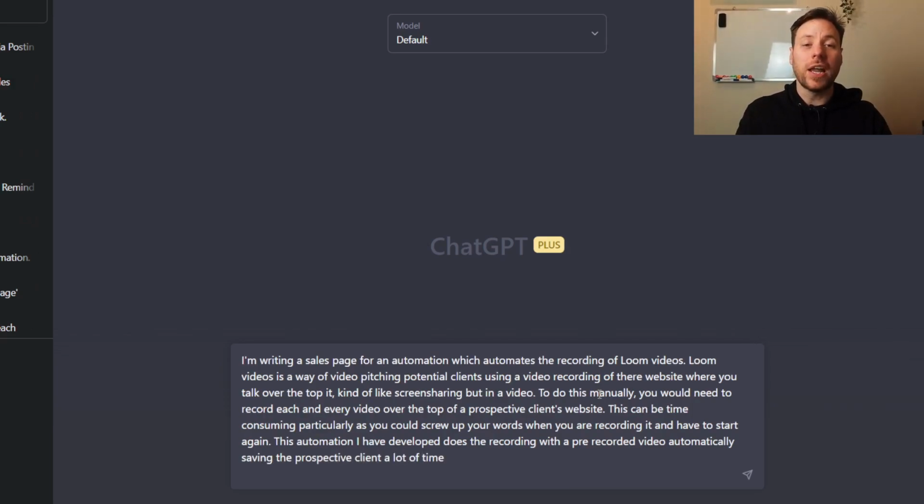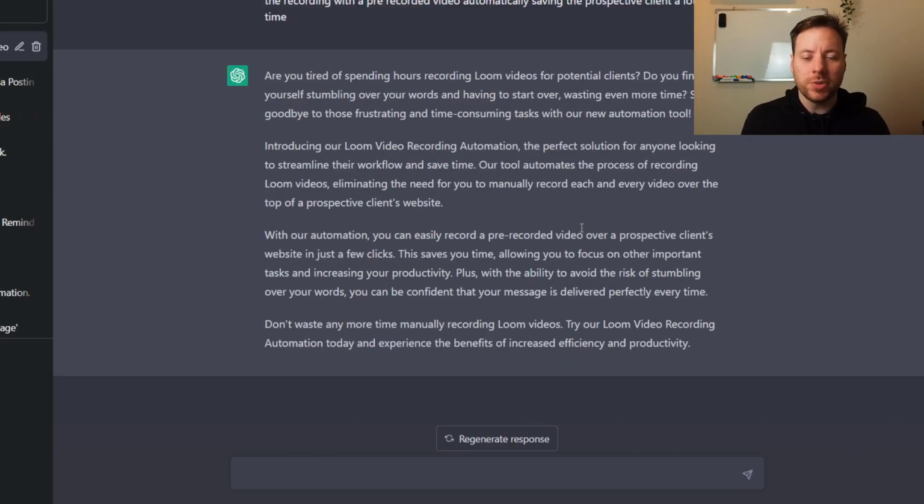So now I'm telling ChatGPT the actual benefit, because I want it to get it in its head exactly what this tool actually does. Let's see what it comes up with. So we can see the output here. It's written, are you tired of spending hours recording Loom videos with potential clients? Do you find yourself stumbling over your words and having to start over, wasting even more time? Say goodbye to those frustrating and time-consuming tasks with our new automation tool.